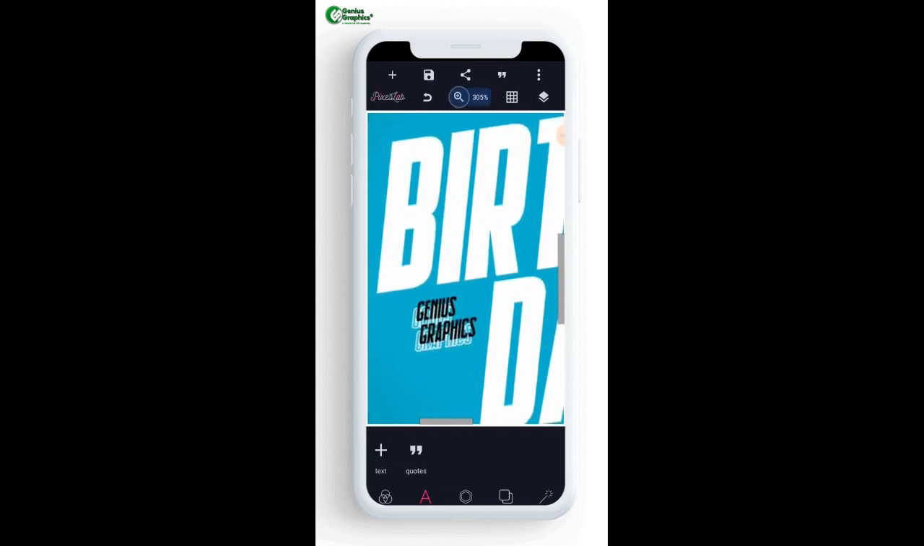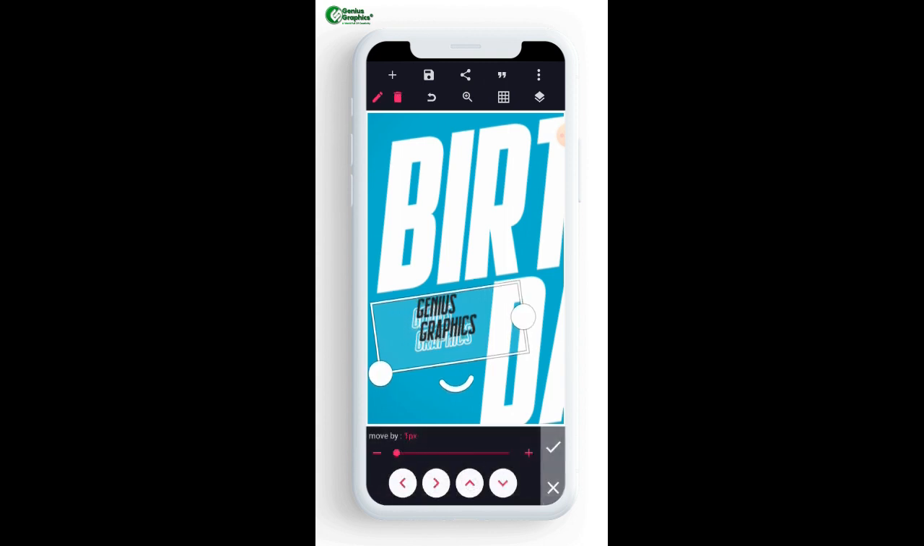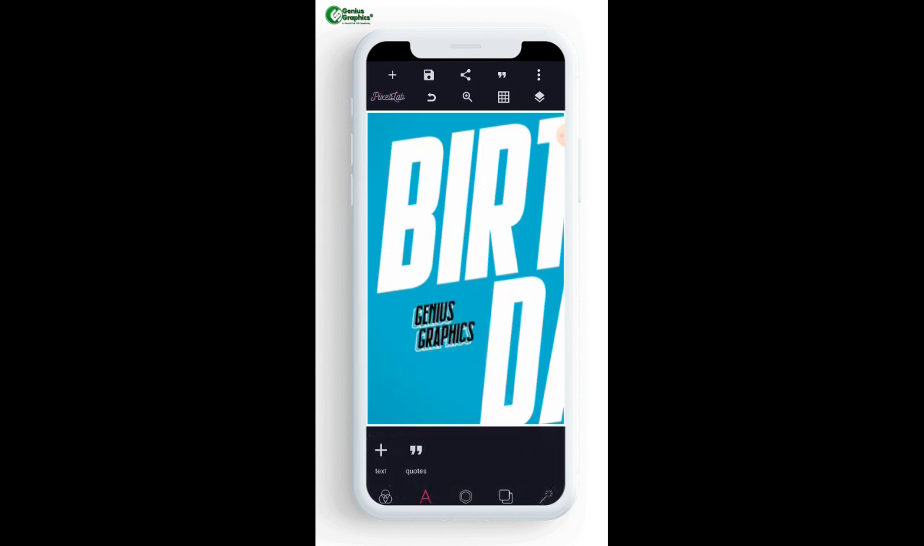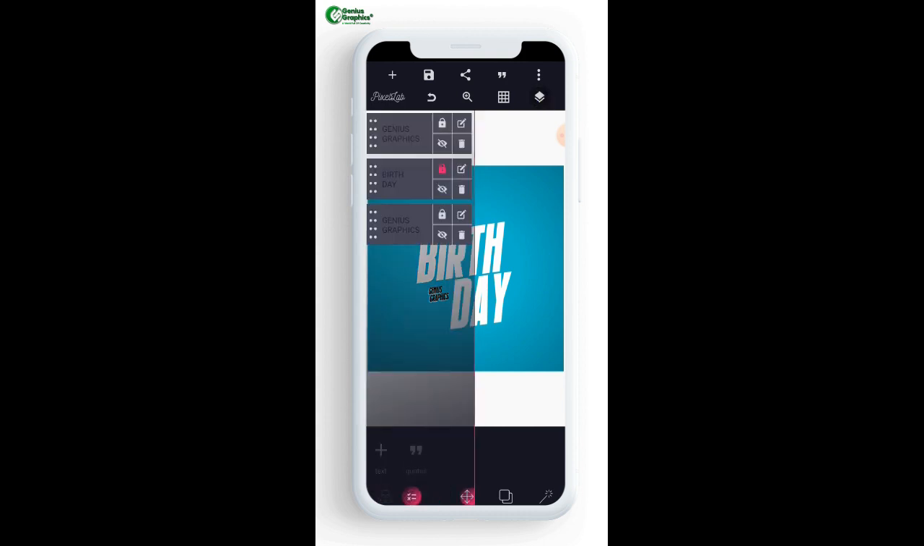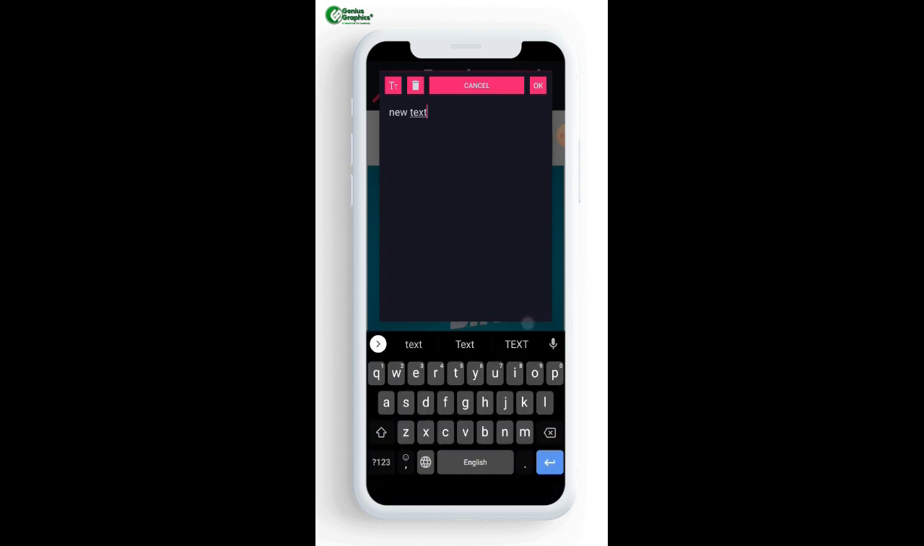Yeah, so let me give it a little adjustment. Yeah, I'm okay with that. So now I'm going to lock the layers. The next step, I will be typing happy birthday Genius Graphics.